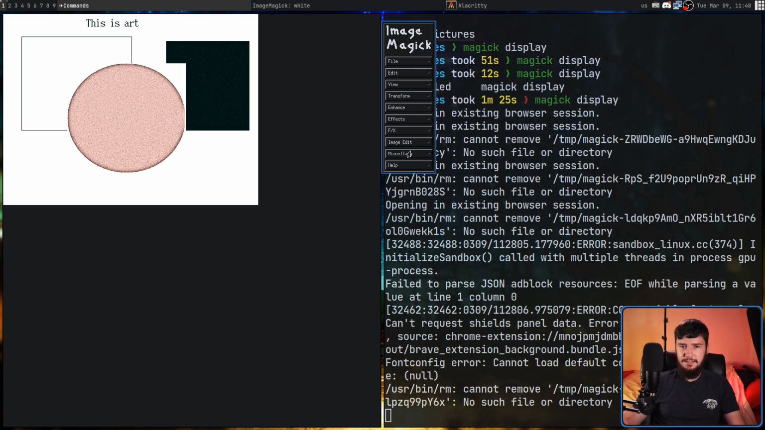And then the miscellaneous menu, or I guess miscellany in this case, I don't know why they spelled it like that. That has things like showing a preview of the image, showing a histogram, showing the image as matte, things like that. And if you have multiple images opened up in display, you can also show a slideshow as well.